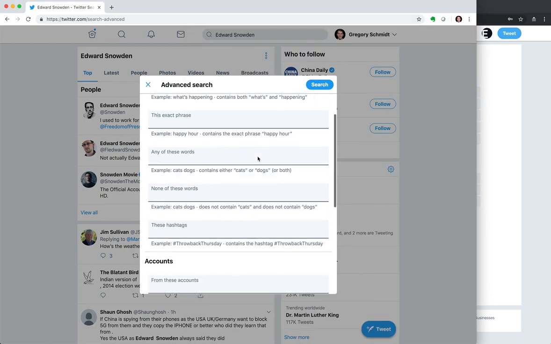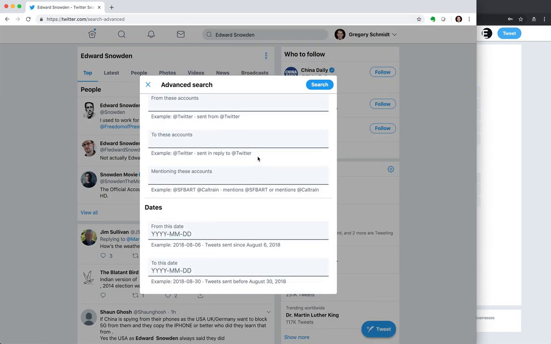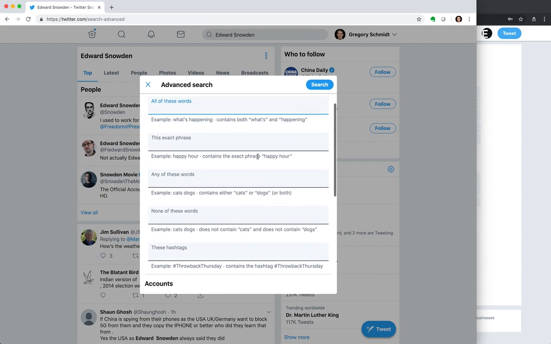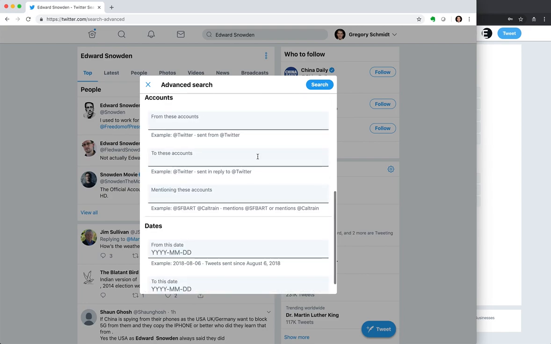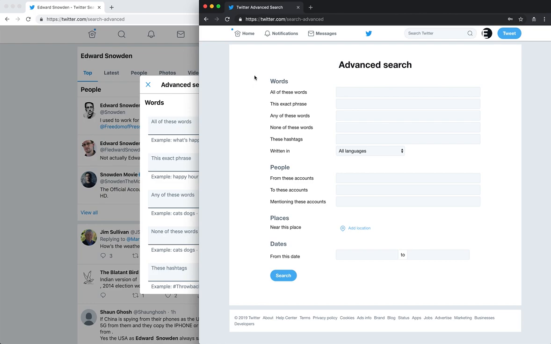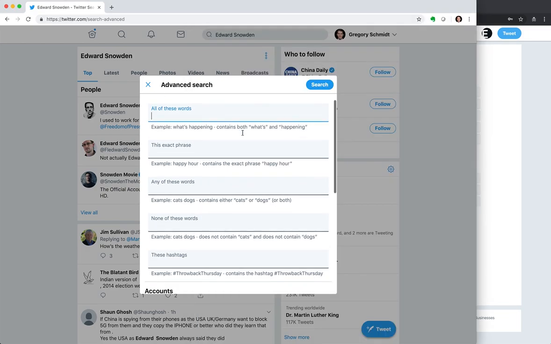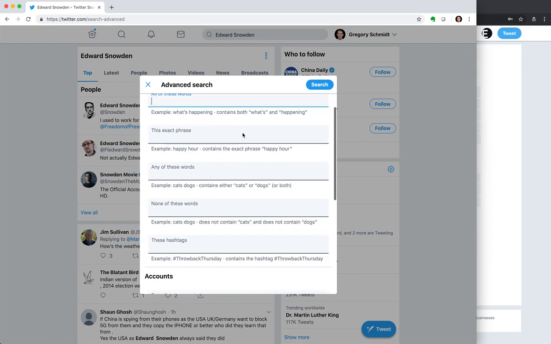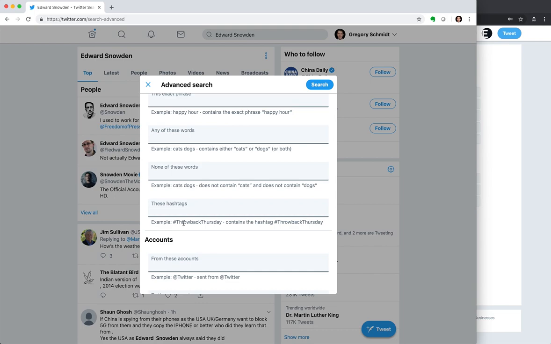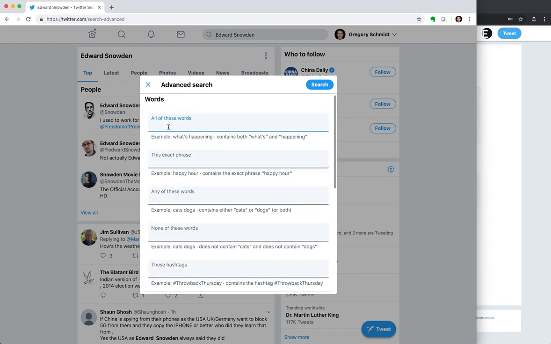But in this new advanced panel, it's visually very, very busy. Here, you can eyeball this, and within 3 seconds, you know exactly what filters you have available. Your eye just goes down this list. Here, your eye doesn't know what to look at. You keep seeing the word example, example, dogs, example, dogs, example, happy hour, when in fact what you're looking for are the words: all these words, this exact phrase, any of these words.